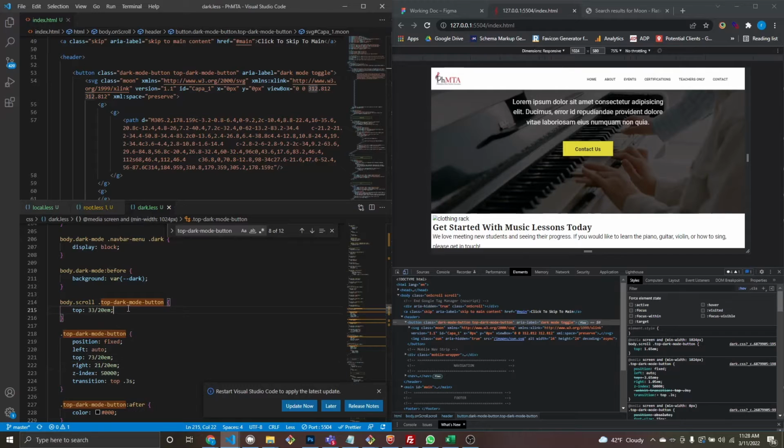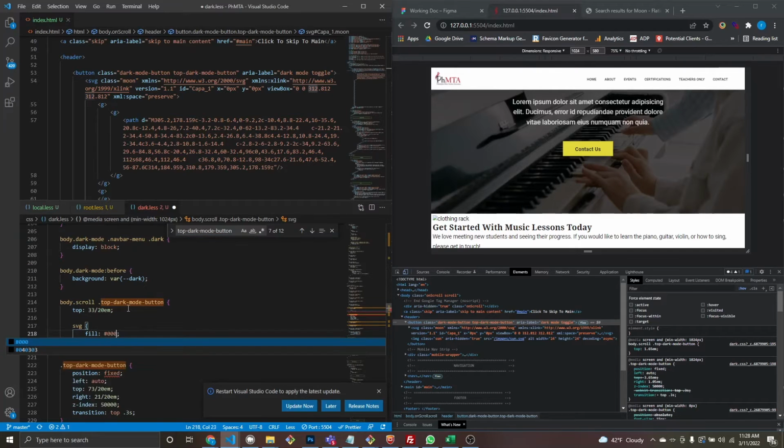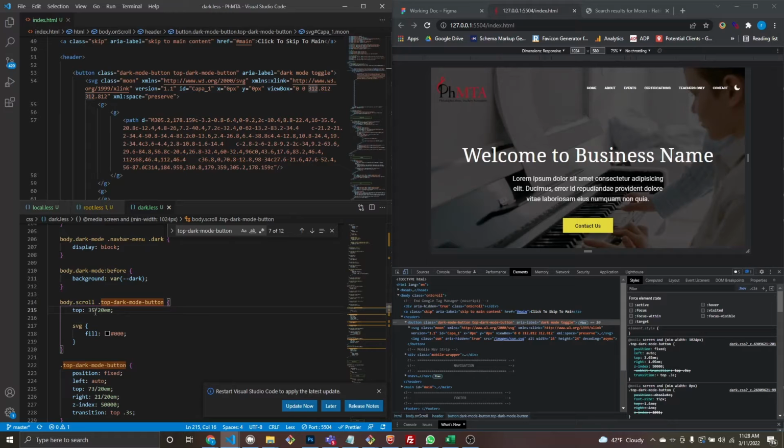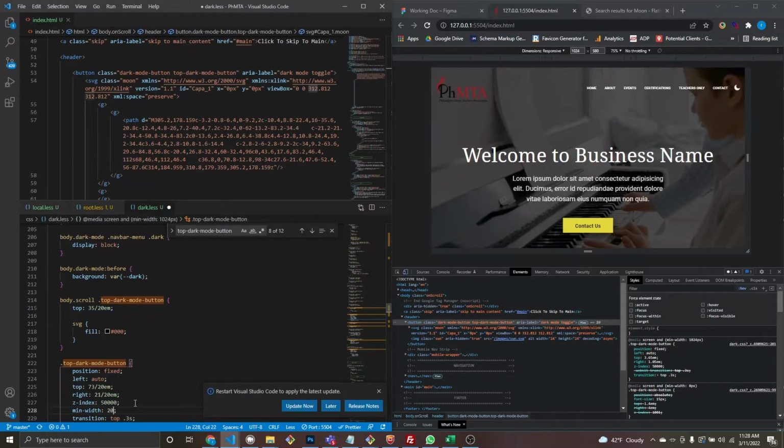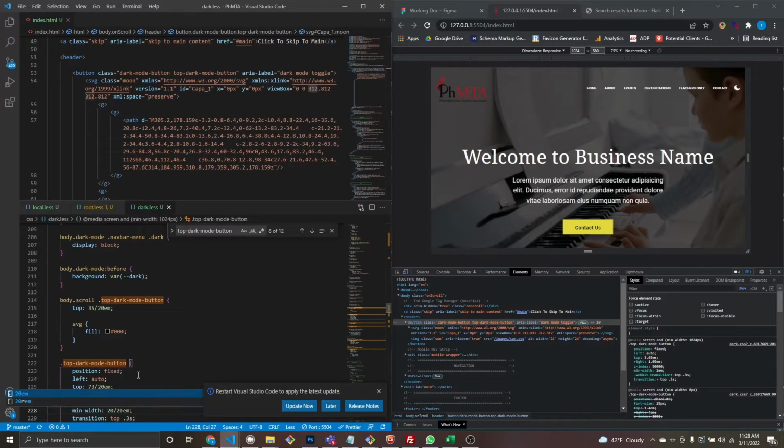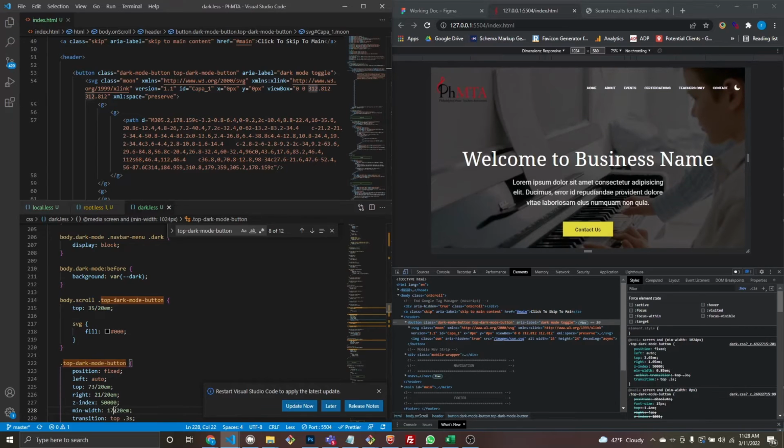And then on scroll, when we go up, that's where the magic happens. So body.scroll, top dark mode button. So we get our top, and then we get our SVG, and we're gonna change the fill to black. And there it is. So now we don't have to do any separate images or anything. We can just change the fill color for our SVGs, and I love that. So let's push this down a little more. And I wonder if this is too big, honestly. So let's do min width of like 20. 17. Is that going to get any smaller?